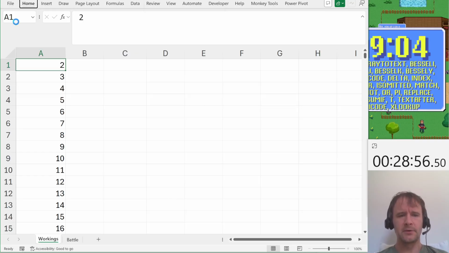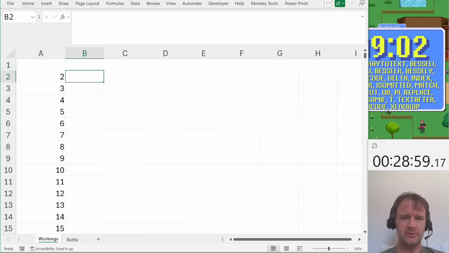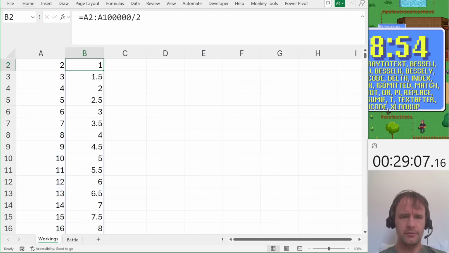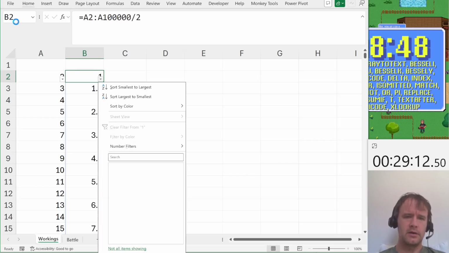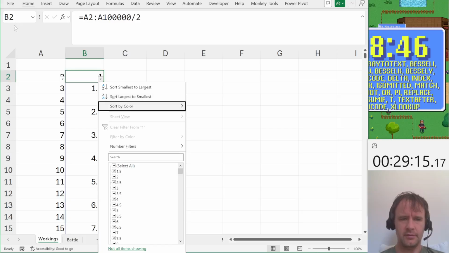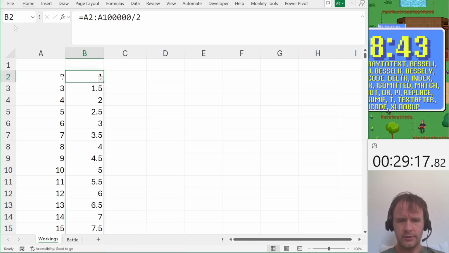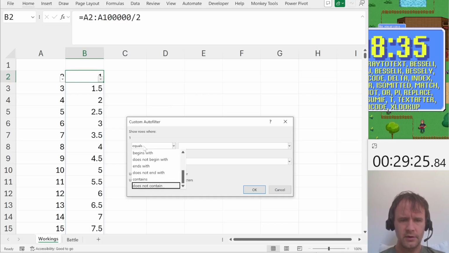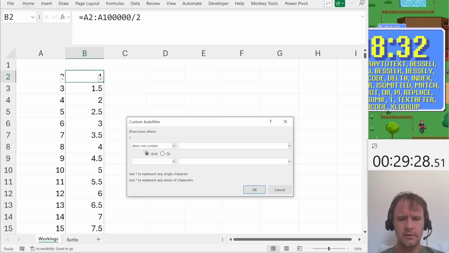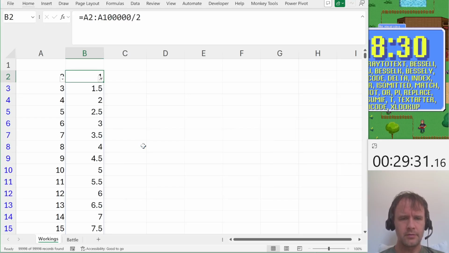So now, what I want to do is basically do the sieve. I want to say, what is divisible by 2? So... Oh, I have an idea. Let's suppose I did this, divided by 2. And I'm going to say, does not contain a decimal. Can I do that? I might be able to. Custom filter. Contains, does not contain, yes. Point. No, that didn't work. Damn it! Why not?